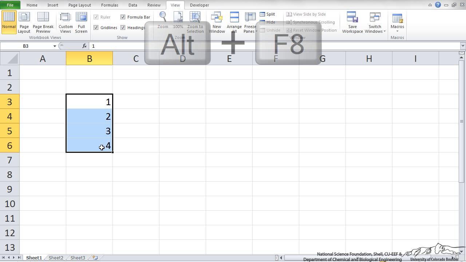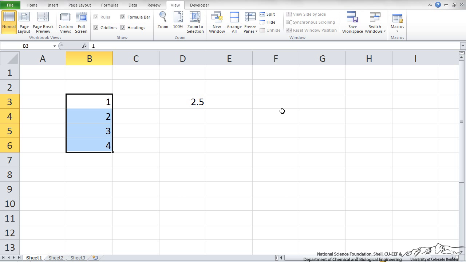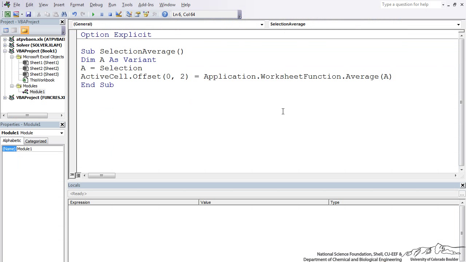So when I run this, Alt F8, SelectionAverage, I'm going to run that, and that's in fact what it did. It computed the average of the selection. The active cell is now B3, and I offset the result 0 rows and 2 columns. So that's how we can use selection. If I wanted to use a different selection, maybe I had 100 different numbers and I wanted to compute the average, I could use the same exact code, although I might want to offset the result somewhere else.